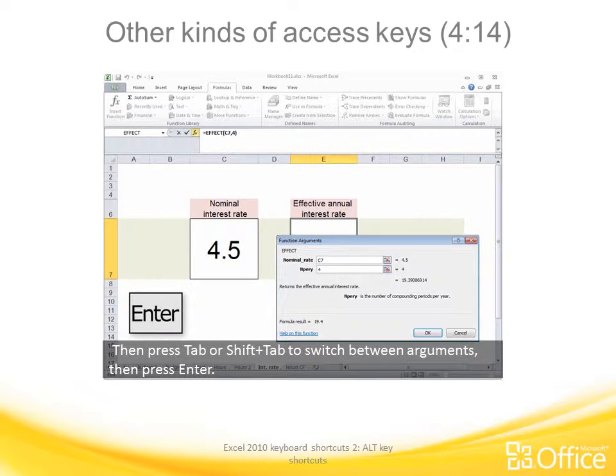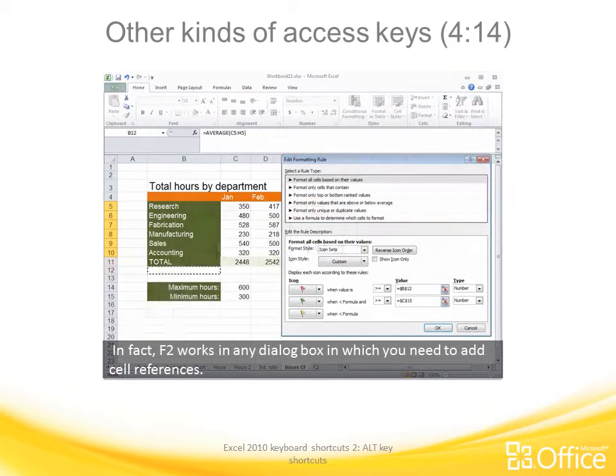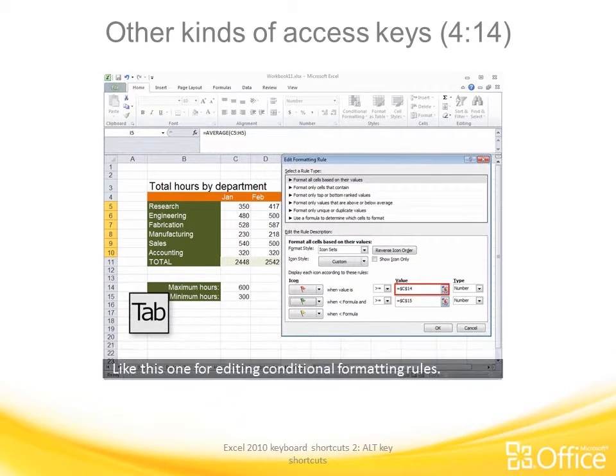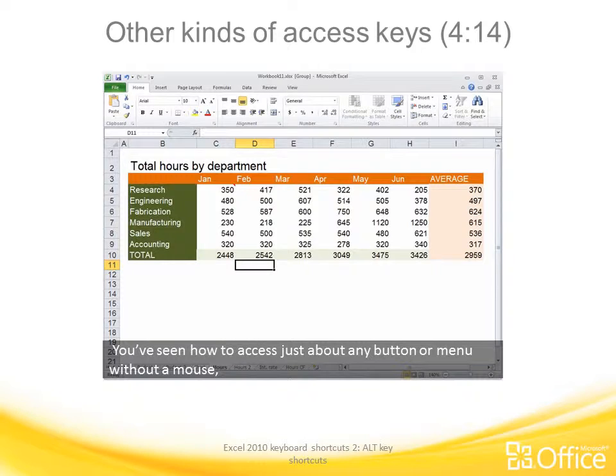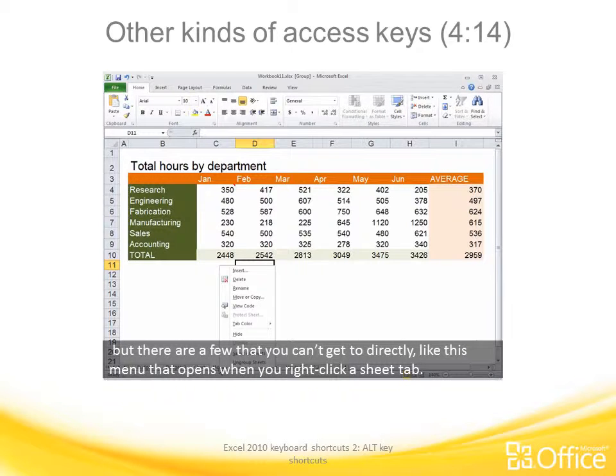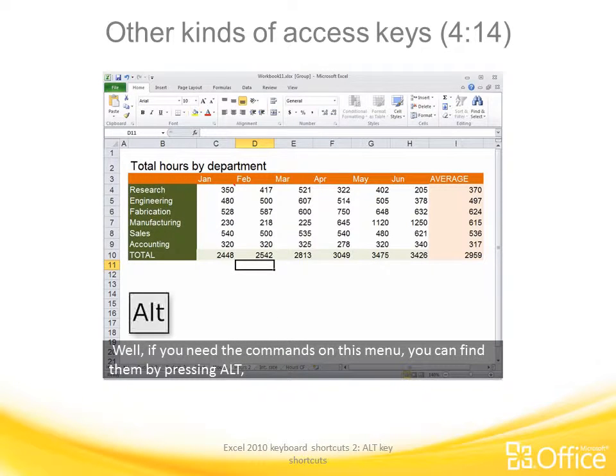Then press Enter. In fact, F2 works in any dialog box in which you need to add cell references, like this one for editing conditional formatting rules. You've seen how to access just about any button or menu without a mouse, but there are a few that you can't get to directly, like this menu that opens when you right-click a Sheet tab. Well, if you need the commands on this menu, you can find them by pressing Alt.